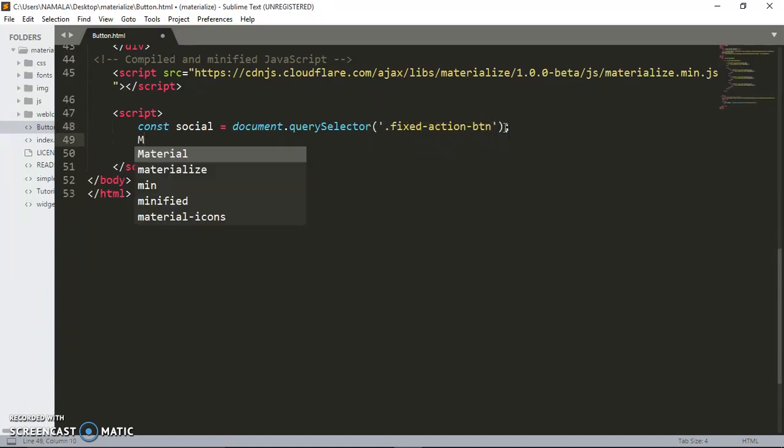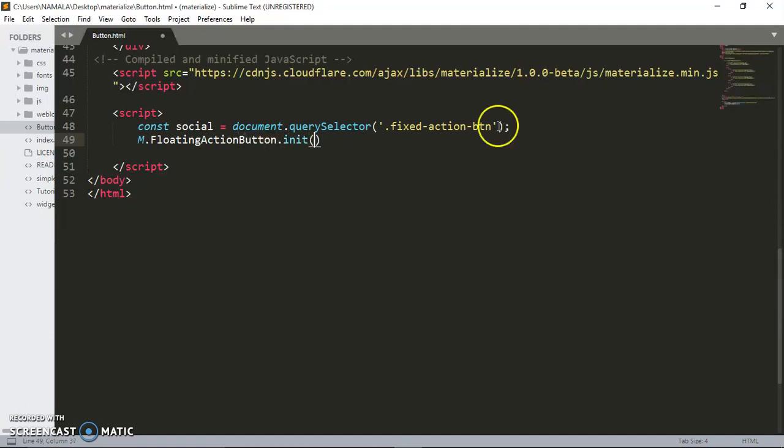Then we use the Materialise syntax of floating action button, so it's case sensitive, dot init. So we are initializing it, and we call the variable we created, which is social, comma, and we are going to make an object inside. So basically let's first stop it from here and see the functionality.